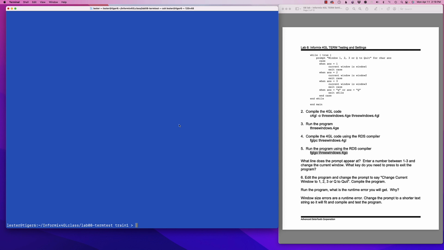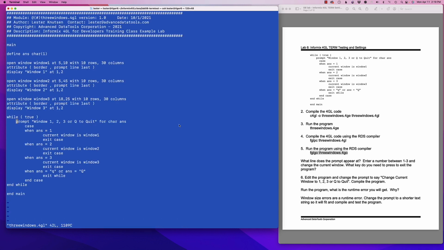Now I want to show you one other thing about windows. We're going to edit this program, and I'm going to say change current window.